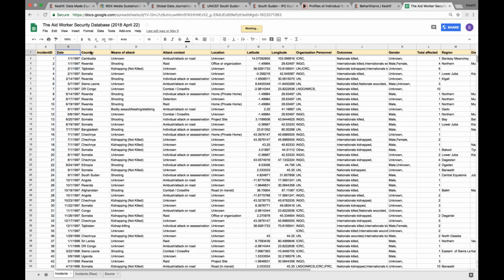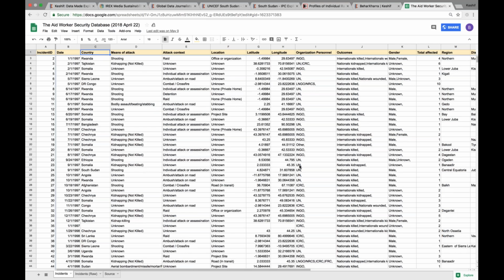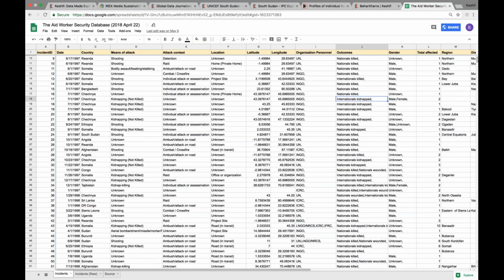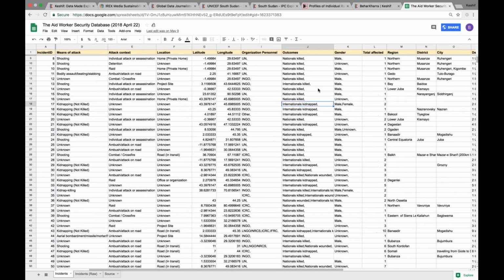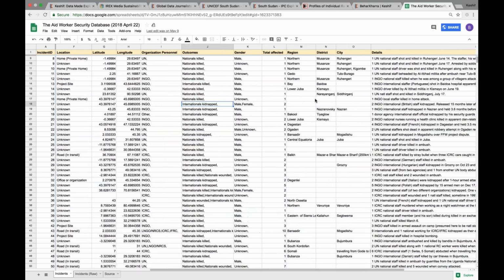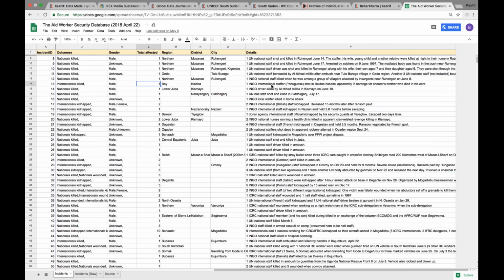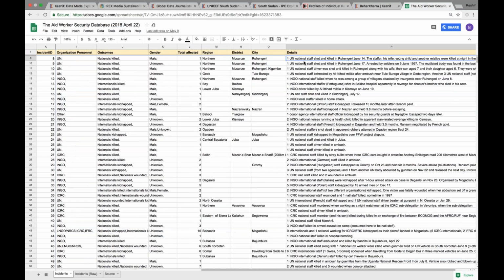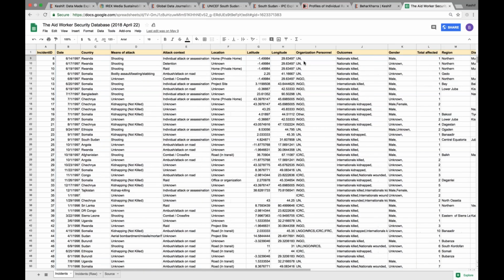Here we can see the date, country, means of attack, attack context, location, latitude and longitude, so the point location where the exact incident has happened, and organization personnel, whether it's from an international organization, a UN related agency, an INGO, a local NGO, or a natural resources organization. Then outcomes, if nationals are killed, if internationals are killed, gender, and the number of people affected. And at the end, we have a column that presents details on what actually happened in that particular incident.